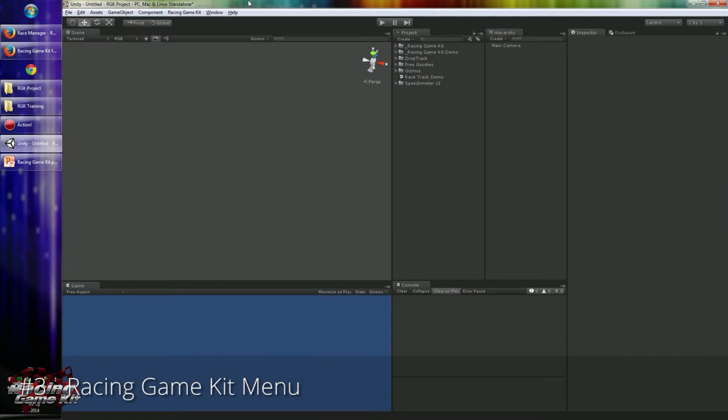Everyone, in this tutorial I will talk about the Raising GameKit menu. As is the nature of Unity, you have to create a game object and assign scripts on it to create functionality. Raising GameKit works this way too.